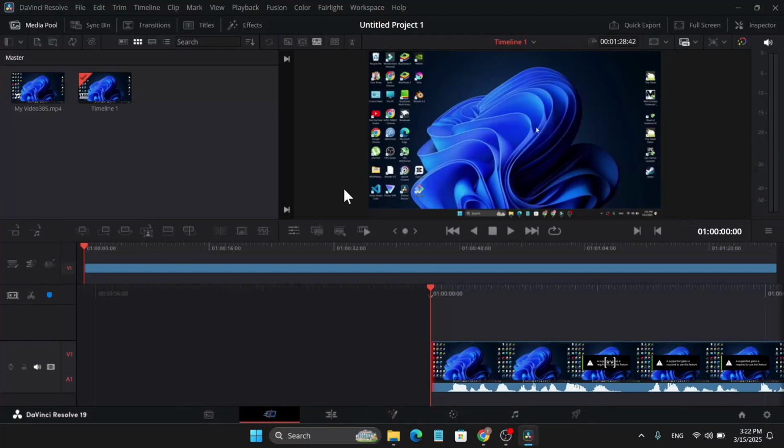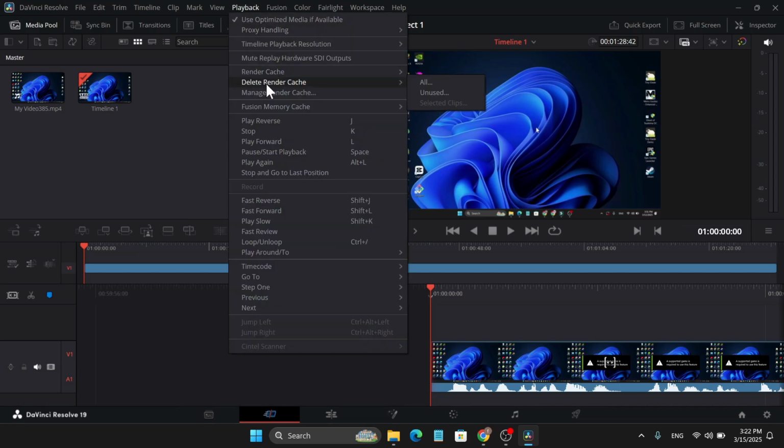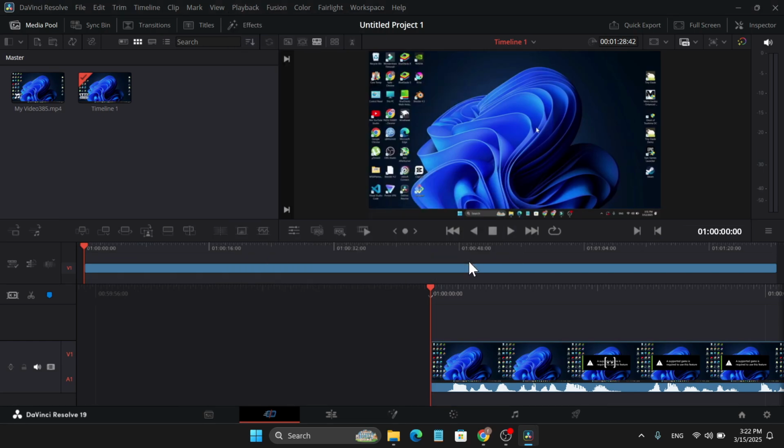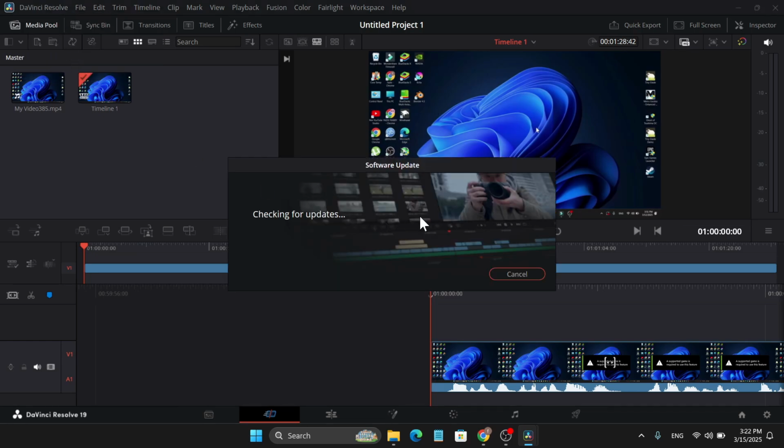So here is a quick solution to fix DaVinci Resolve crashing and freezing if you're using DaVinci Resolve on a Windows PC. The first solution is to go to the playback option, click on it and delete render cache. Click on it, click all, click delete. After deleting all the cache, go to DaVinci Resolve and check for updates, and make sure you are using the latest version of DaVinci Resolve.